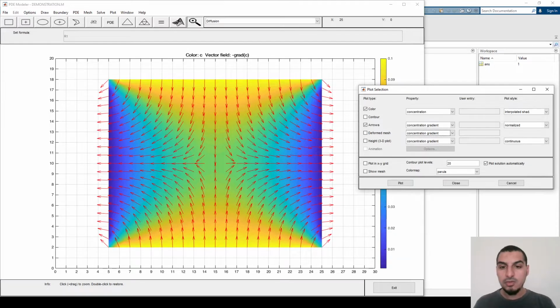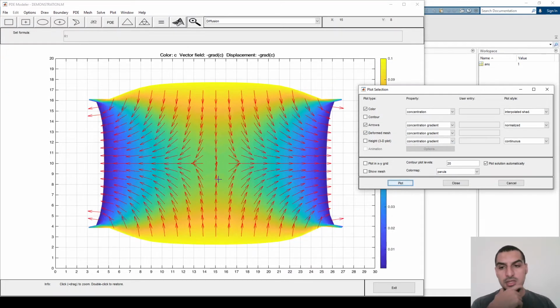Hello everybody. We're still talking about the options in plotting or displaying the outputs of the solution of the partial differential equation in Matlab partial differential equation toolbox. And we are exploring now these two options, which are the deformed mesh and the height in 3D plot. If we do the deformed mesh and we do the plotting, you'd see that the plot looks very weird.